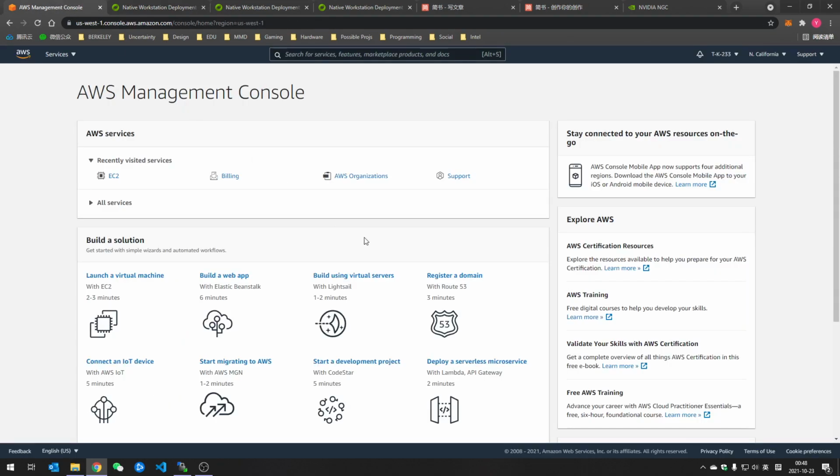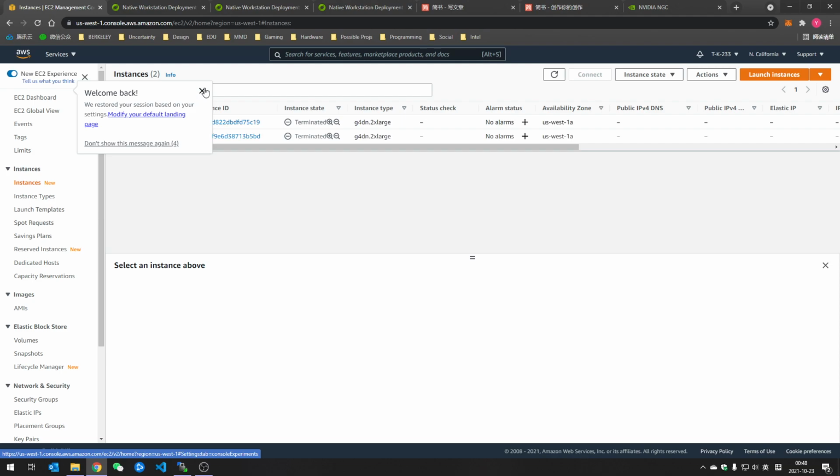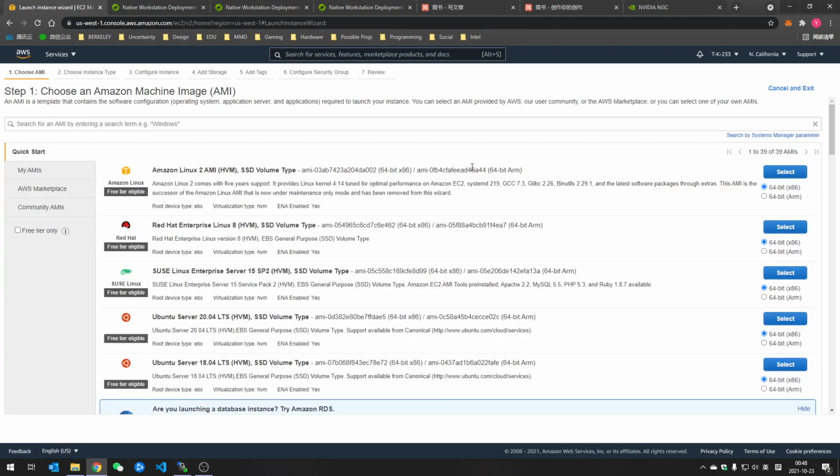I have tried to set up one just before, but it didn't work, so we are going to try it again. So the first step, we need to go to the AWS website, go to login, go to your console, and then select EC2. Okay, so we're going to hit the launch instance button.